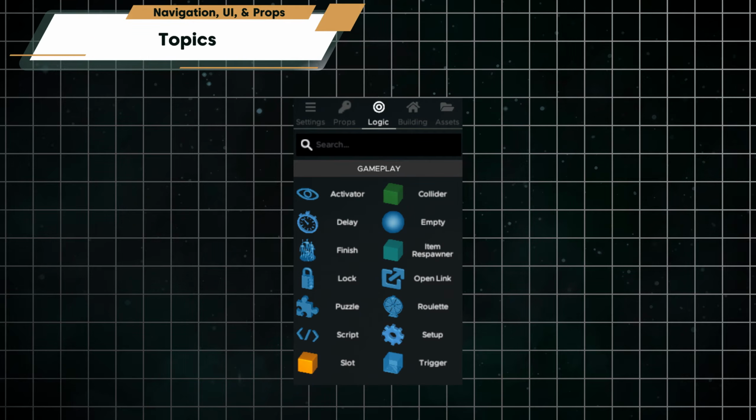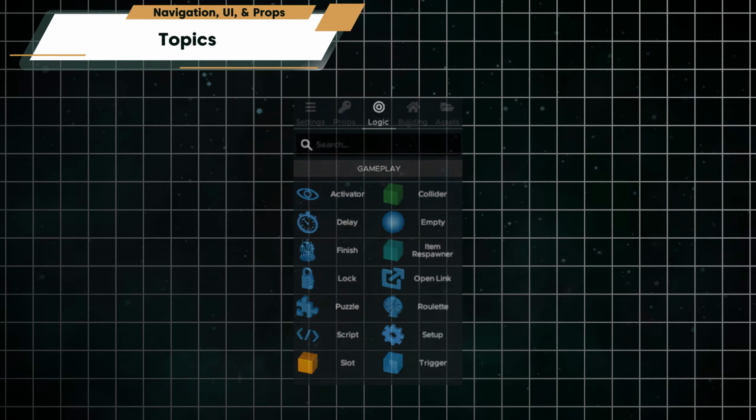In this video, we'll go over the logic props from the gameplay group. For logic props from the movement or visual audio groups, see our next video, Logic 2.